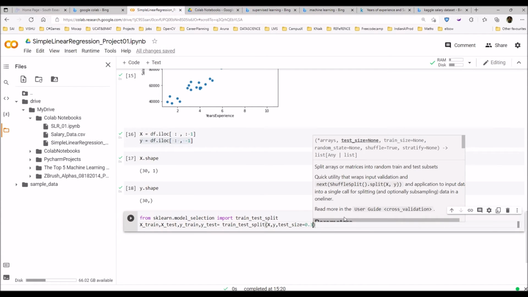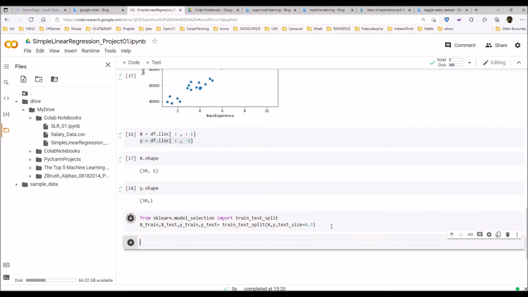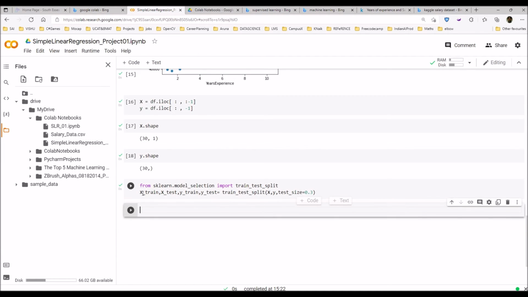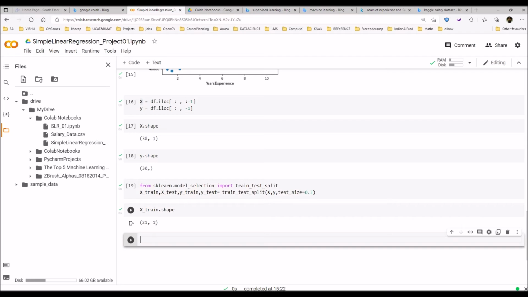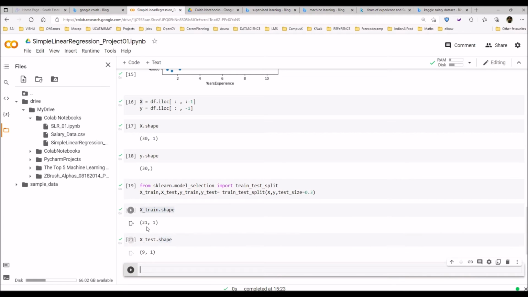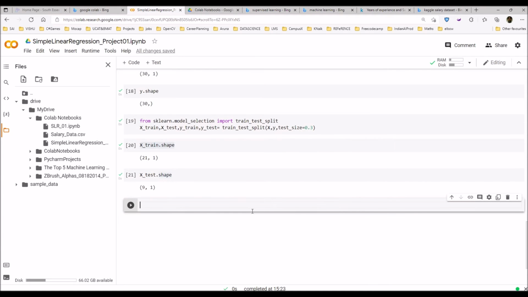Can you see? Now shift enter, and if you want to check the shape, you will not check the shape on X, you will check on X_train.shape. We will have 21, because 70% of 30 is 21, and X_test 9. So if you add it, it's 30, the same thing, you can see it here. Now we will train on this data and test it on the test data.